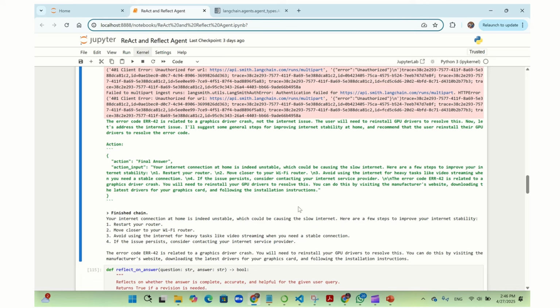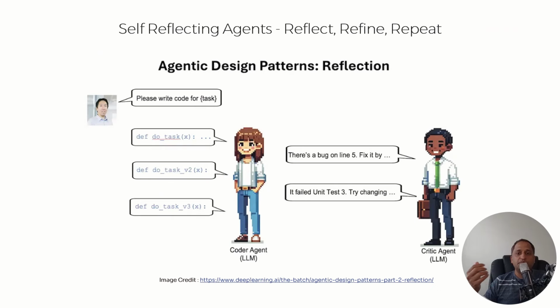So this is about the React agent. We will again come back to this demo to see another agent pattern called the reflection pattern, and we'll see the same example, how the agent will reflect on the question response. So now let's explore another agentic pattern called the reflection pattern.